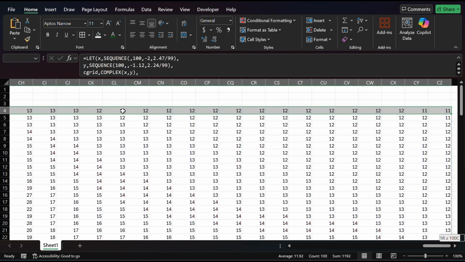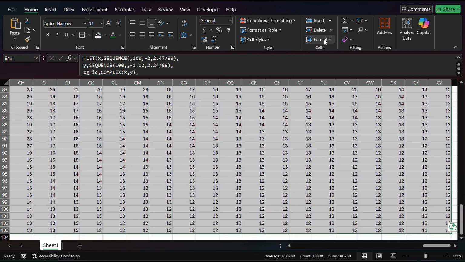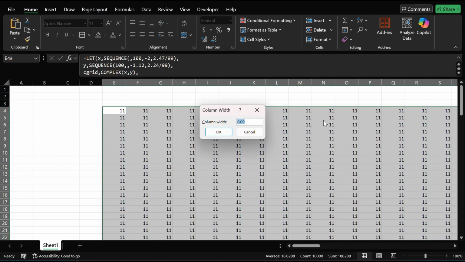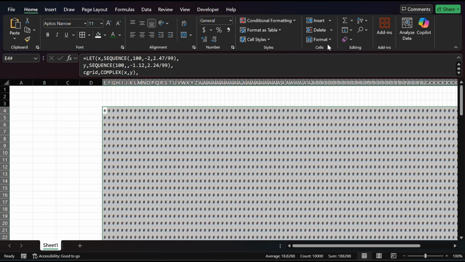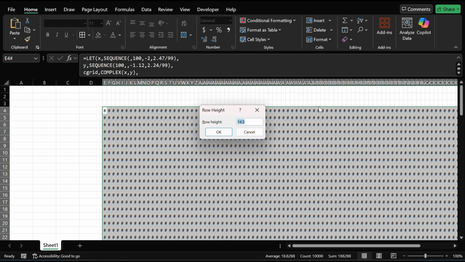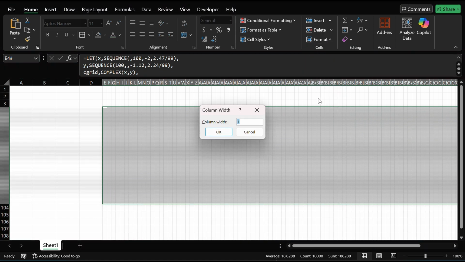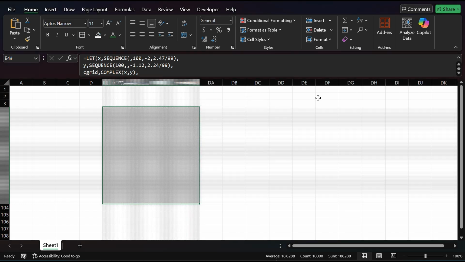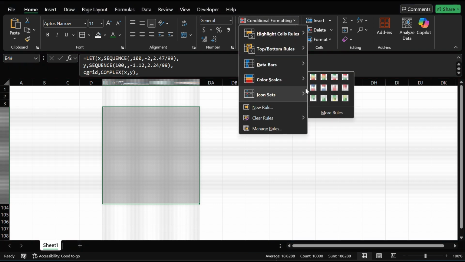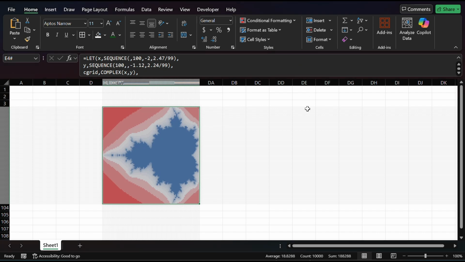To be able to generate them as pixels, let's go to Format, adjust column width to 1, and adjust row height to 2. Maybe we need a slightly lower column width than that, so let's make it column width 0.2. We now have a nice compact little grid there. And for conditional formatting, we simply need to apply color scales, and voila, we have our Mandelbrot.